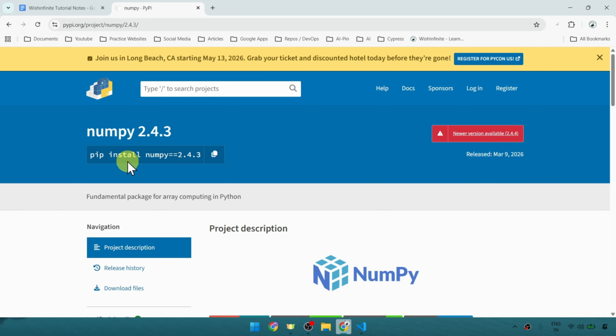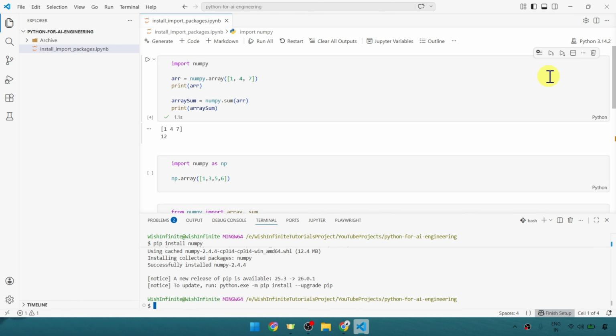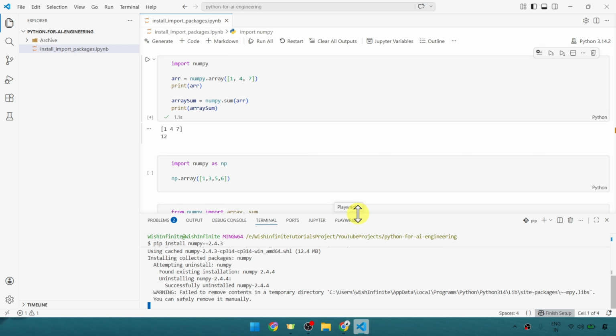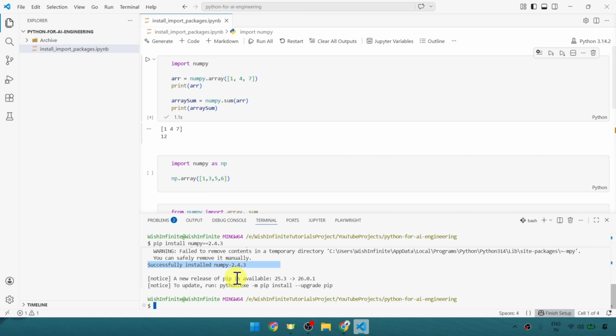As I told you, we need to provide pip install numpy. That is the same old command to install the latest packages. After that, we need to provide double equals to and then the package version. You can simply copy it, go to VS Code, and here you just need to provide that particular command, hit enter, and it will install the specific package version. And see, here it has installed 2.4.3 because specifically we have mentioned that we want to install this version.